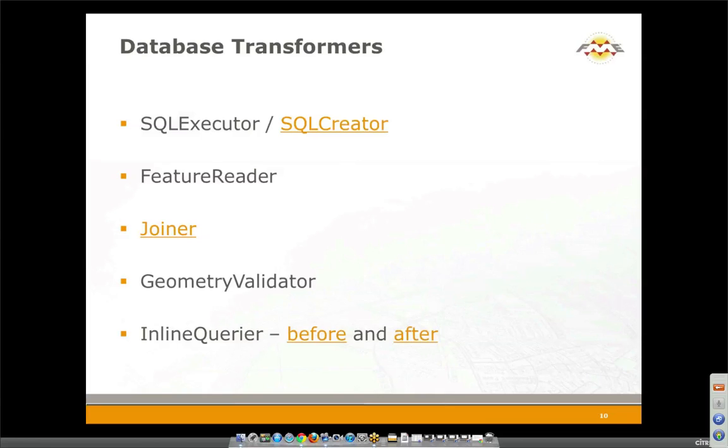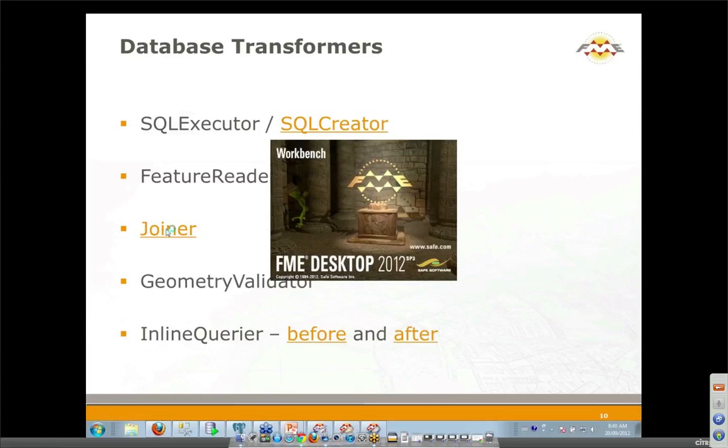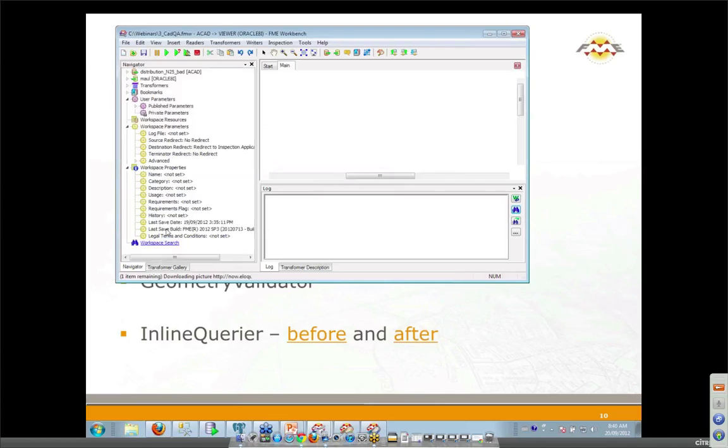More interesting are the feature reader and the joiner transformers. Those allow you to go out and read from a database or a file in the middle of a workspace. So, if I was reading states and then I wanted to know all the minor roads or major roads in a state, I could then use a joiner to go get those. And a feature reader will allow you to do a spatial interaction, a spatial overlay kind of thing.